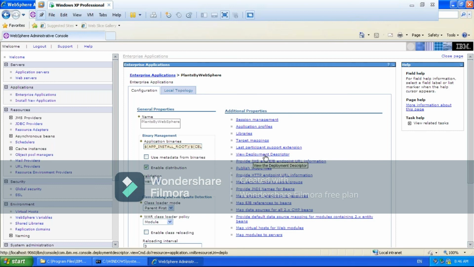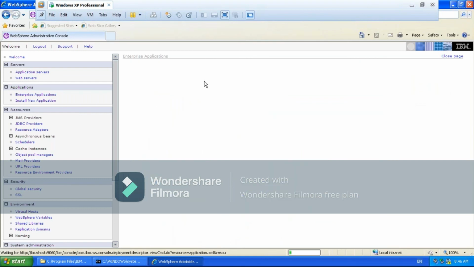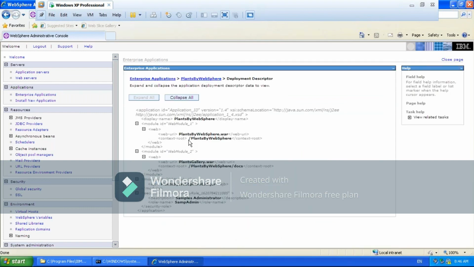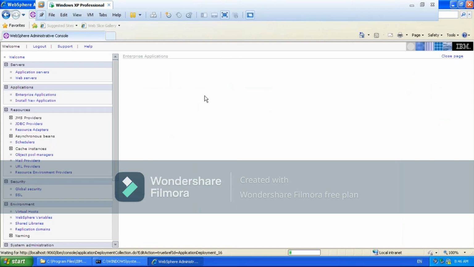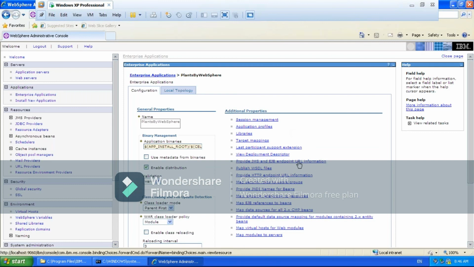If you see here, view deployment descriptor, you are able to see it, right? What is this deployment descriptor of this PlantsByWebSphere.ear file? This deployment descriptor is going to be the application.xml file. What will be there in that application.xml file? All the context root information. The complete information of this PlantsByWebSphere application and how it has to be deployed, everything will be there in the deployment descriptor.